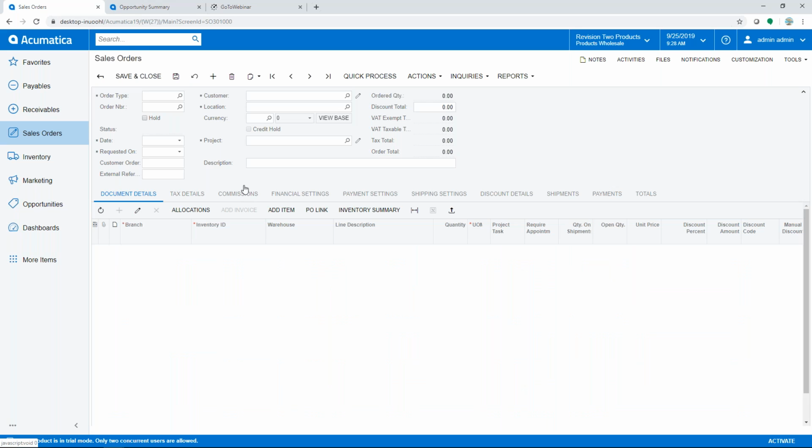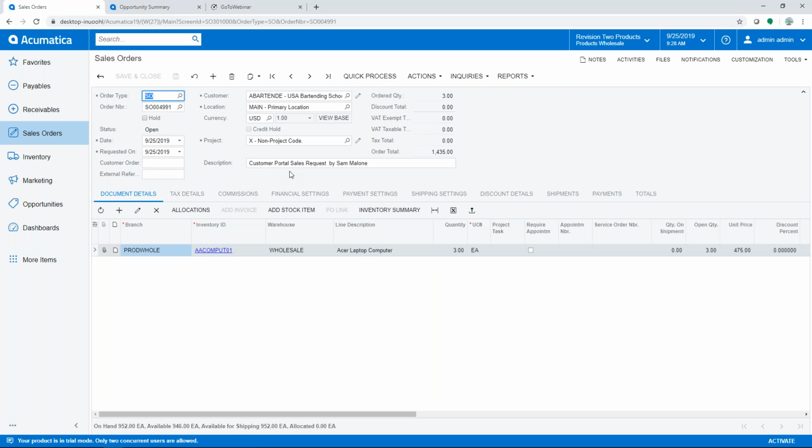If we drill in, we'll also see that we can add a description for the order that tells us that this came from the portal and which contact was logged in that submitted it. So we have some information as to where that came from. All right, so that's the basics of Customer Portal.